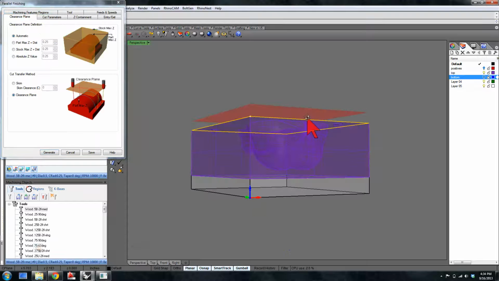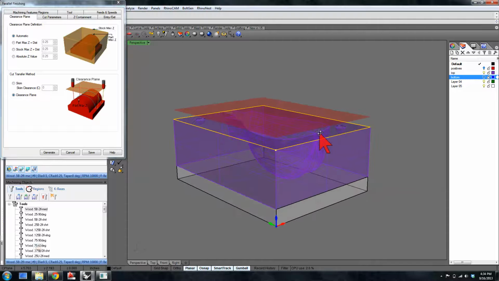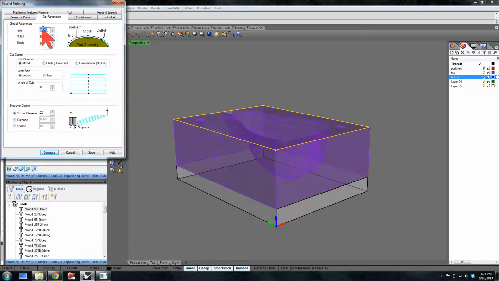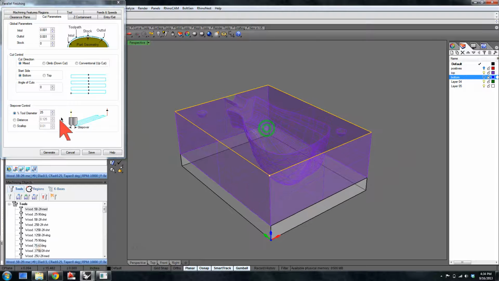Clearance plane, again the default, which is right above the stock box, which is good for now. Cut parameters, again we have that stock number, which is how close it's going to get to your model. Since this is a finishing pass, the default number is 0. These in and out tolerances are the approach tolerances and are not all that critical. Cut direction, in this case, since it's going to be moving in a different orientation, we're going to go with a mixed cut direction, which will give us faster results.